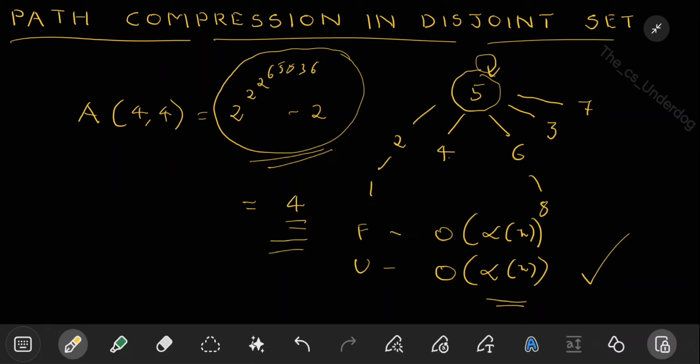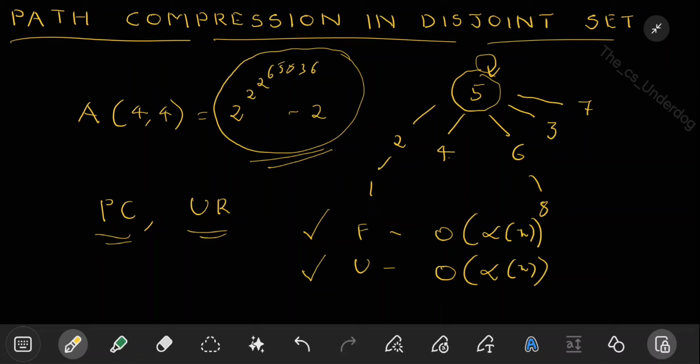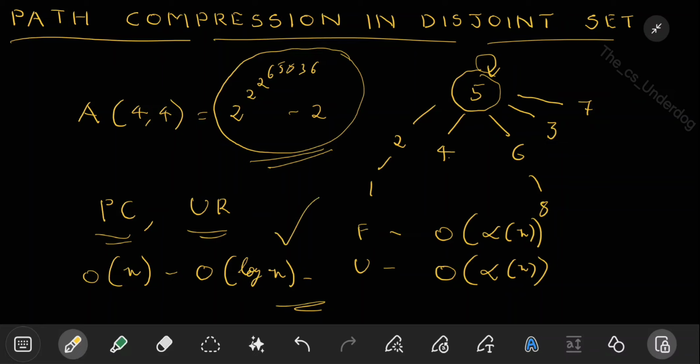So what did you learn? By using path compression and union by rank techniques, if both of these are applied, then in disjoint sets, the find operation can be done in order of alpha of n, which is constant time, and the union operation can also be done in order of alpha of n, which is also constant time. So from order of n, we brought the time complexity down to order of log n using the union by rank concept, and then now with the help of the path compression technique, we are able to bring it down to constant time complexity. So this is about path compression in disjoint set.